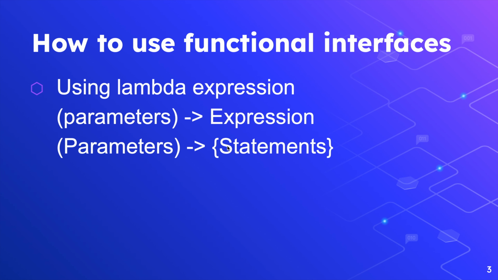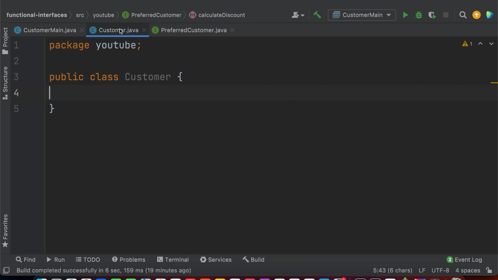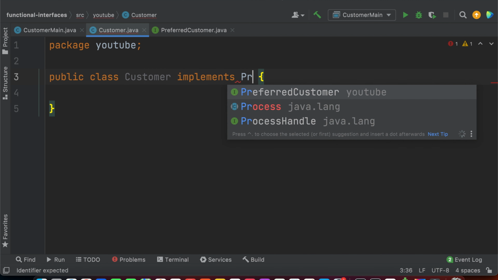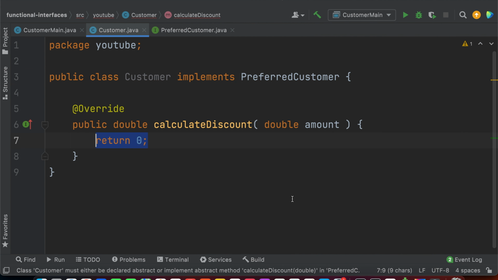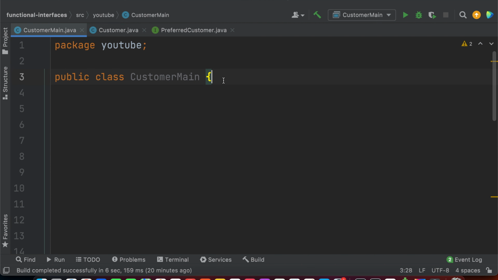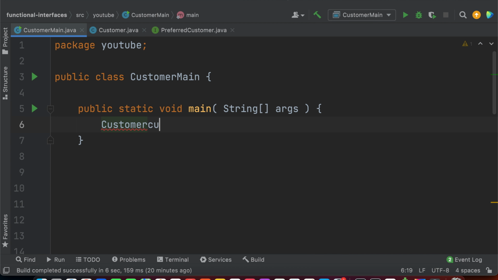So let's implement one example here. I have a PreferredCustomer interface which contains only one calculateDiscount method, which has one parameter, that is amount. And I have one Customer class, and let's implement inside. Let's implement our method, calculateDiscount, and I'm going to provide a 10% discount on the original amount here.